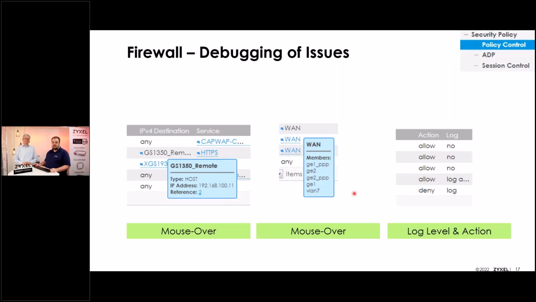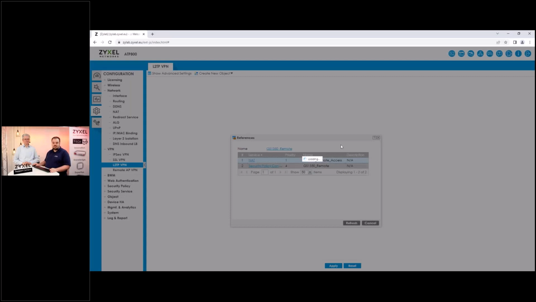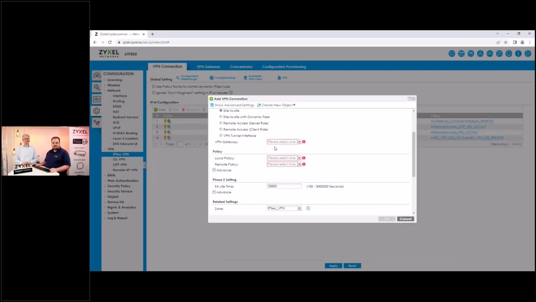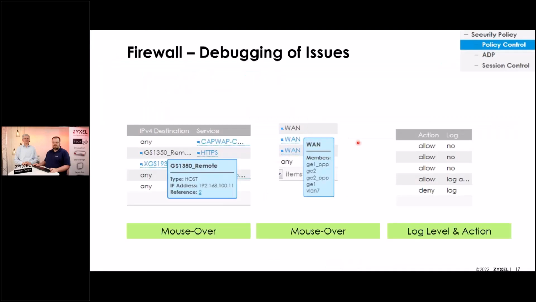And then we also have mouse over to see the members of a zone. So you may be adding a VPN tunnel or L2TP, and you forgot to set the zone. So let's have a quick look here at L2TP or IPsec. Just go in the phase settings. Here we have the related settings, zone. If you forgot here and set it to none, then you have a VPN tunnel, but you have no traffic in the firewall. So always make sure to select zones correctly if you're adding new content to your device.